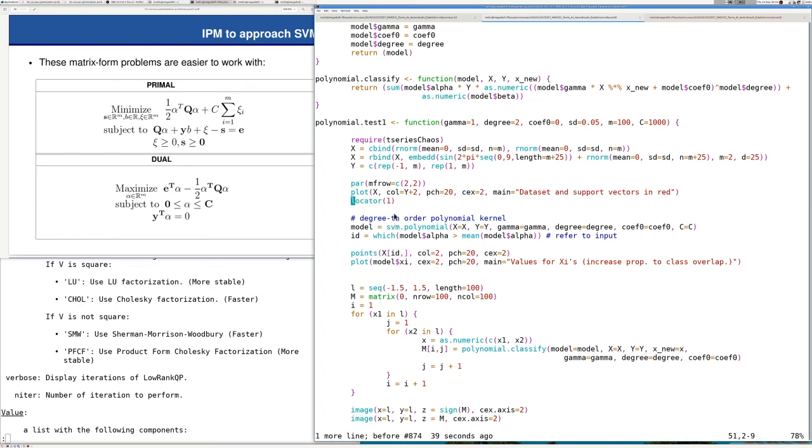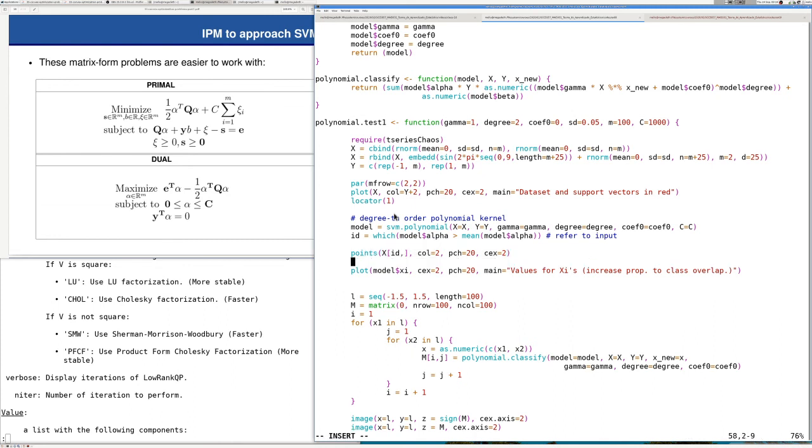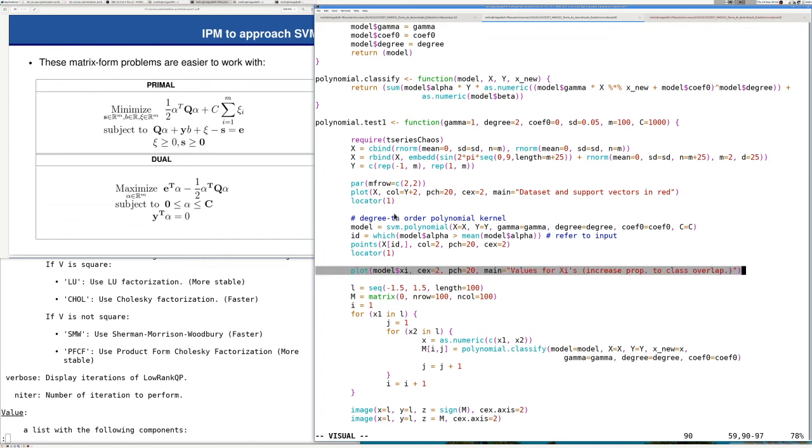You know what? I think we better use the locator, because when I click, we see the red points just right after. I think that's much nicer in my opinion. Then we could use another locator here, just to make this step by step. Then we are going to plot x's, and you guys can see if x's are large or small, and of course if they are large, you know there is a greater class overlapping.